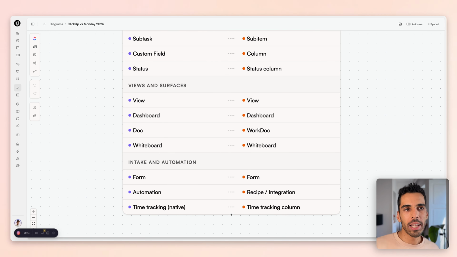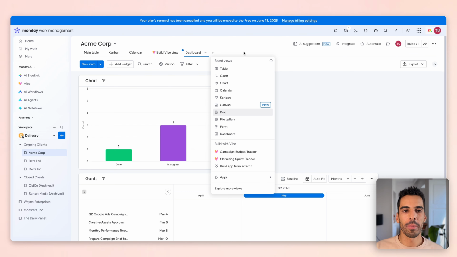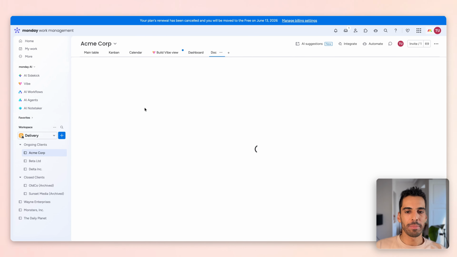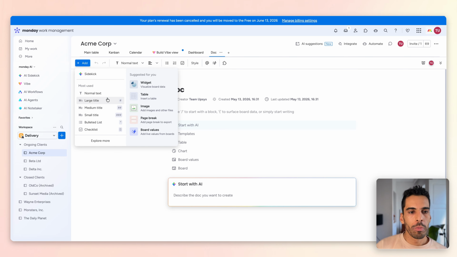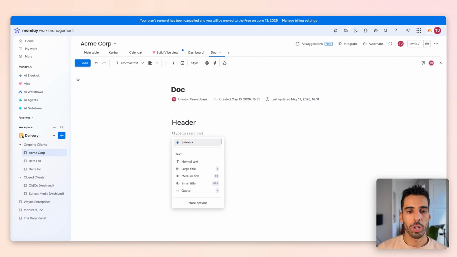So docs in ClickUp and docs in Monday look pretty much the same. Again, not a massive difference. I'm going to create a doc here, and in here, I'm going to be able to just add as many pages as I want into this document in Monday. I'm going to add a new page here, and the way Monday works is working with titles, H1, H2, etc. So I can have a header, and it's actually pretty much the same shortcuts. So there's a slash command and you can choose what you want to do.